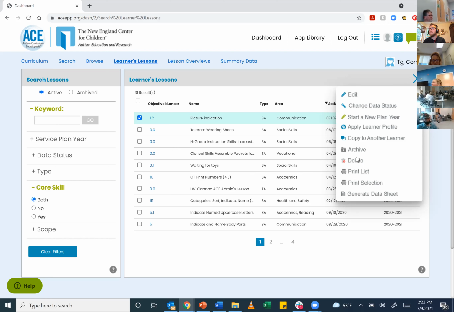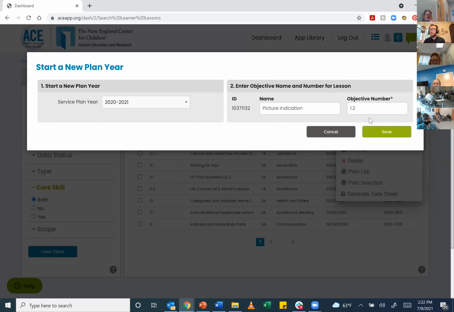For Katarina's group's question regarding changing the name after you've activated the lesson, if you click on Start a New Plan Year, you will see this window again. Now, to Katarina's point, you don't want to change the service plan year. You want to change the lesson name. That's how you're going to do that. So if you activate a lesson, you forgot to change the name, or you misspelled it, or there's a typo, that's how you can change the lesson name.